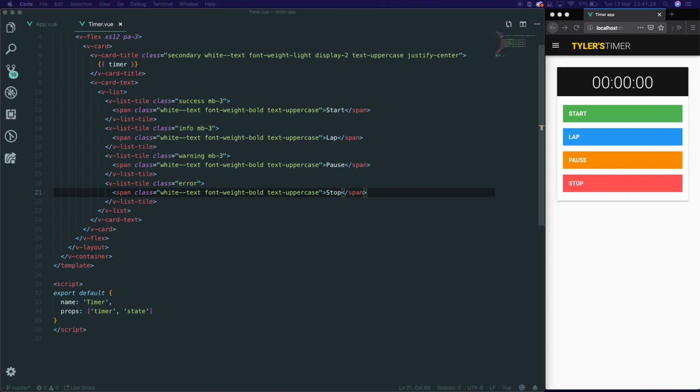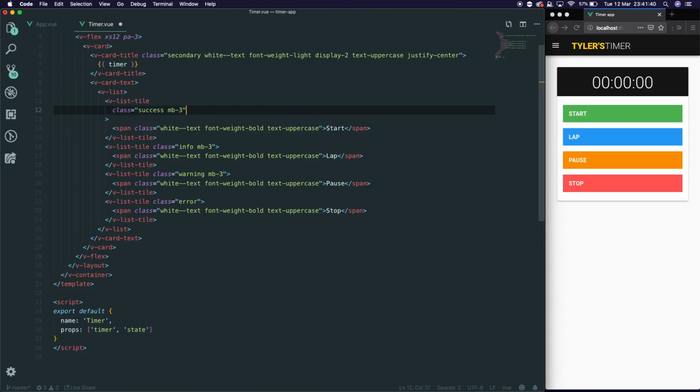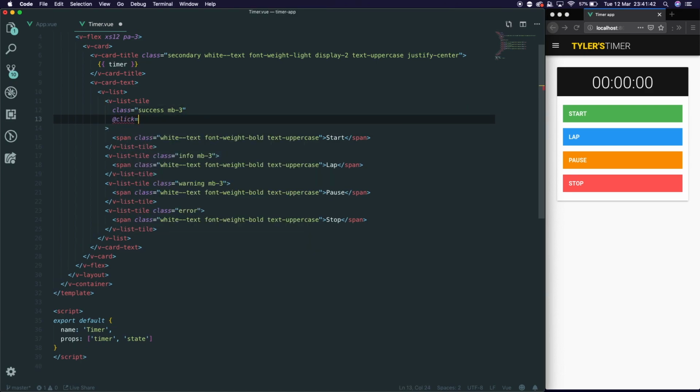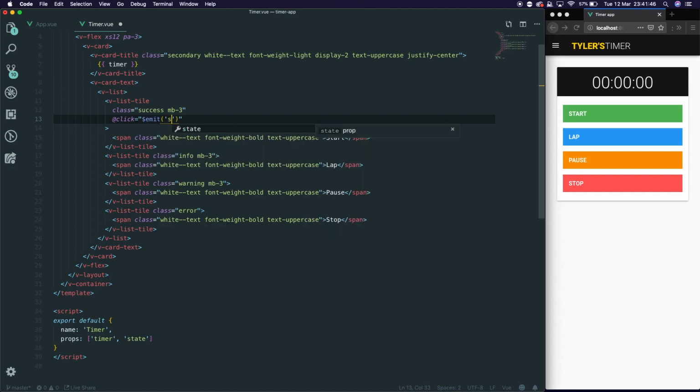And to do that, we are going to write in a few things. So we're going to go to this view tile here, and let's break this down. And let's write in here at click, so like we did before, but this time we're going to say $emit, and then we'll pass start. So what this does is say on click, we're going to emit something to our parent component, which is equal to start.